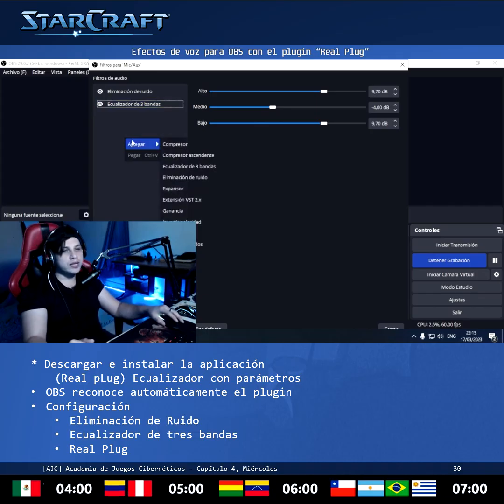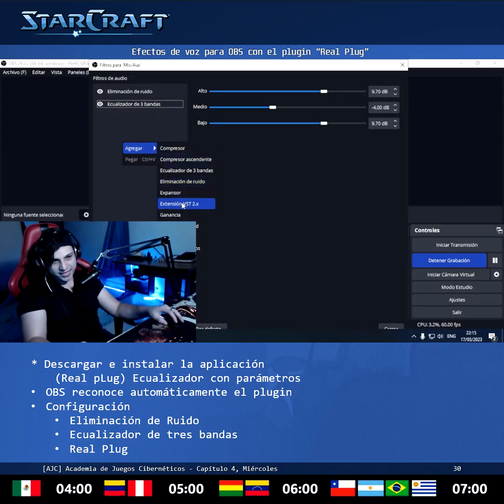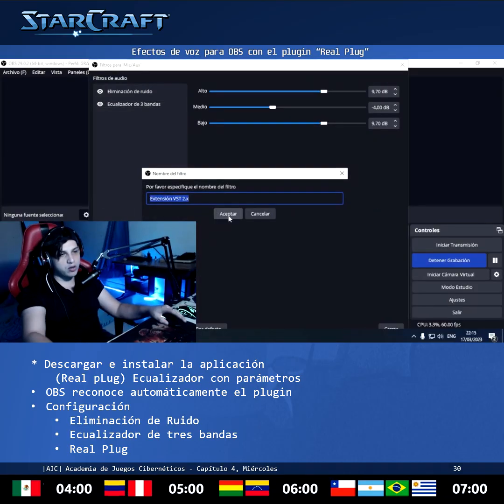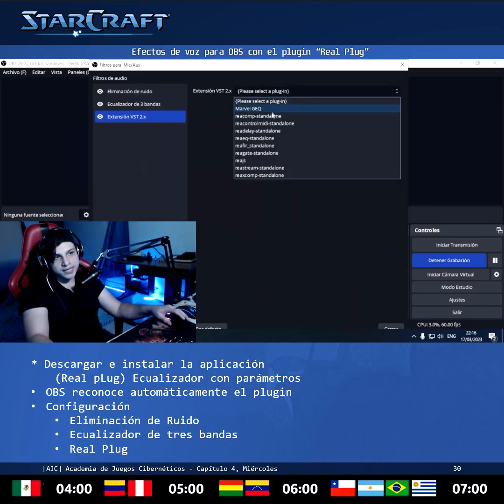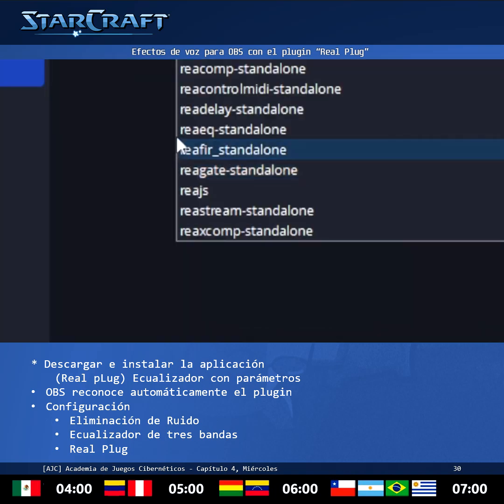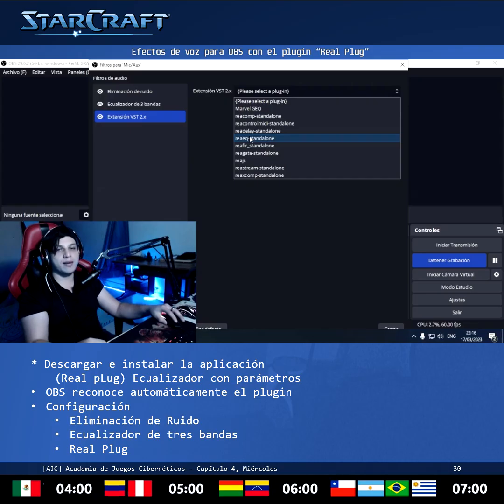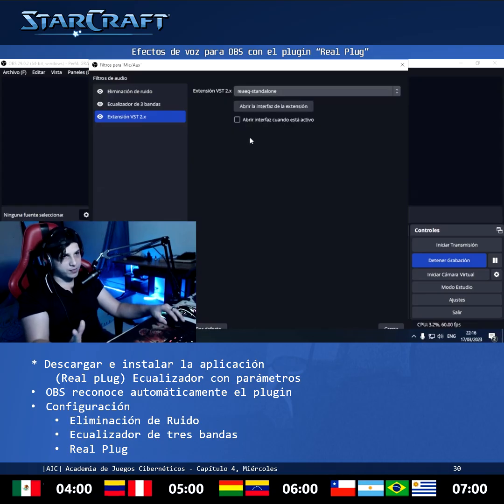Aquí es donde vamos a utilizar el plugin que instalamos al principio, el Real Plug. Como ya lo instalamos, vamos a venir aquí donde dice extensión BST. Ahí le vamos a dar clic, le ponemos el nombre que queramos, yo se lo voy a dejar así tal cual. Y aquí se nos abrieron todos los plugins que instalamos con el plugin anterior. Estas son todas las extensiones que trae ese plugin. Y aquí lo que vamos a buscar es el que se llama ReaEQ, ese es el ecualizador gráfico que vamos a terminar de remasterizar para que la voz quede espectacular.